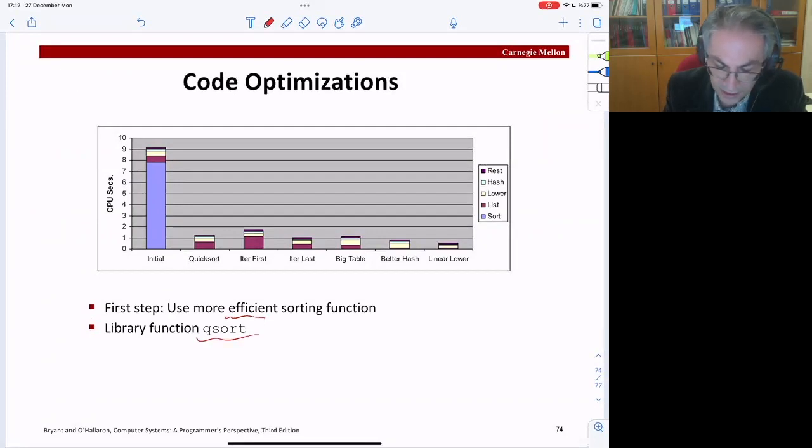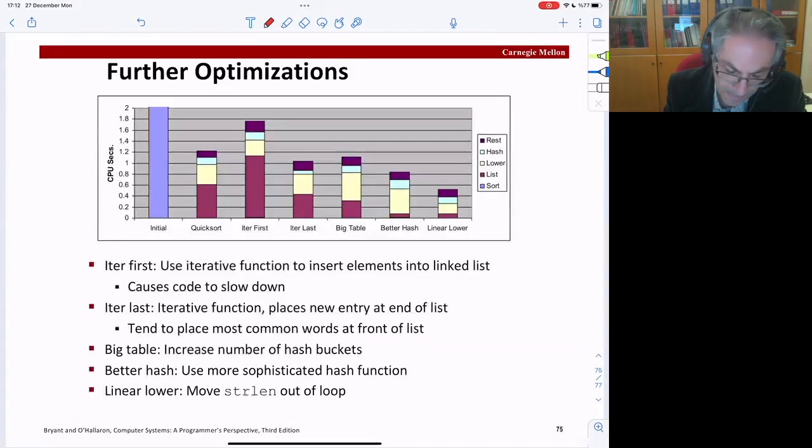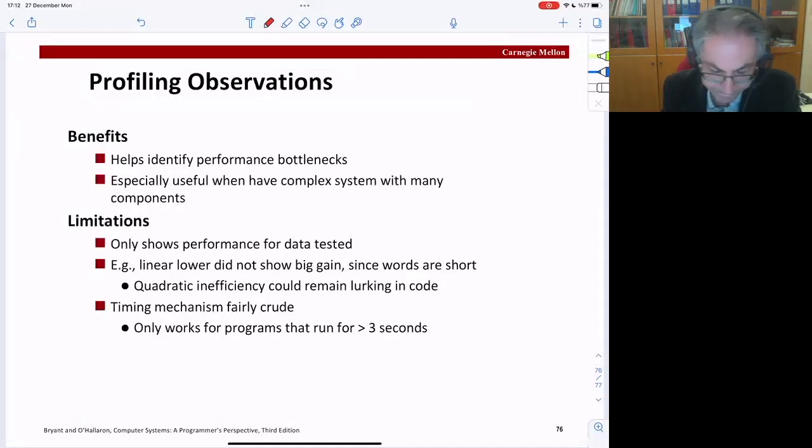In the initial case you are using the slow sorting here, and after using, for example, qsort, all of a sudden the time spent in these different functions gets much less. Then maybe this is the part on the list, and you can focus on the next biggest one. You should think in terms of the algorithm, in terms of the data structure, and so on. So these are the further optimizations. I suggest that you read the book on this to see the details.